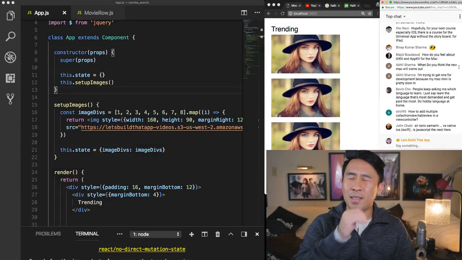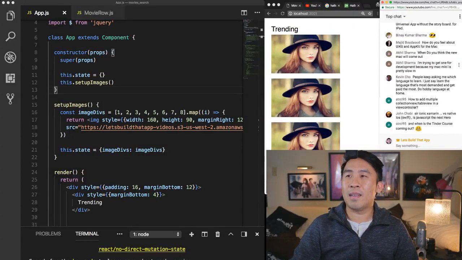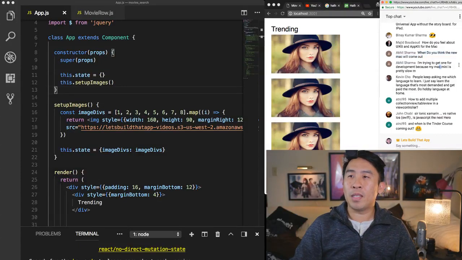And I think some developers are making a huge stink about how they have to write so much additional code for the iOS apps to work on the Mac. I don't think the changes are going to be that dramatic. It's probably like 2 or 3 lines to say, okay, enable Mac mode, and then your iOS app should work. I'm trying to get one for my development because my Mac Mini is pretty slow.